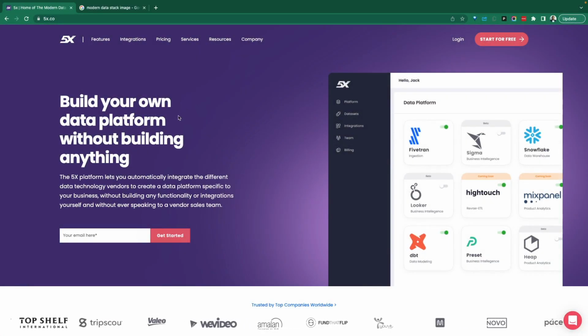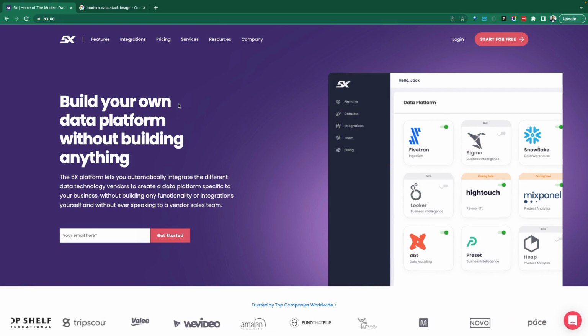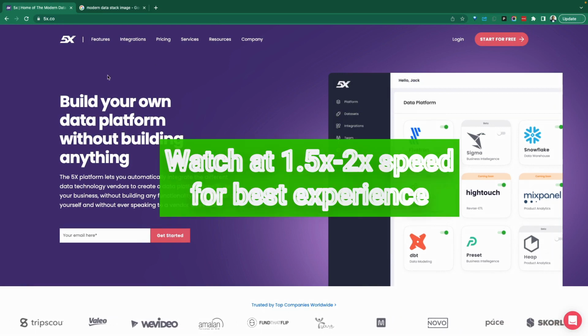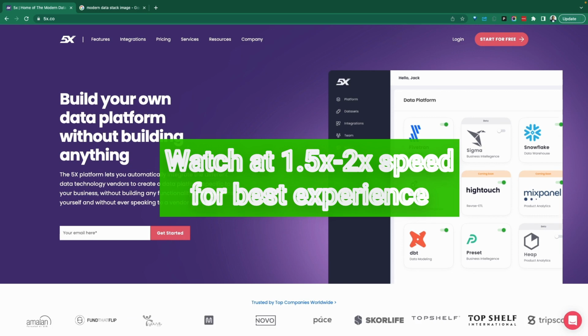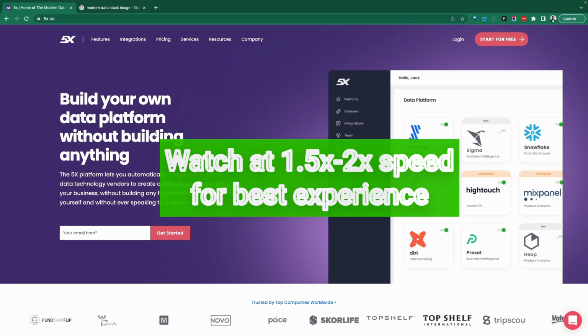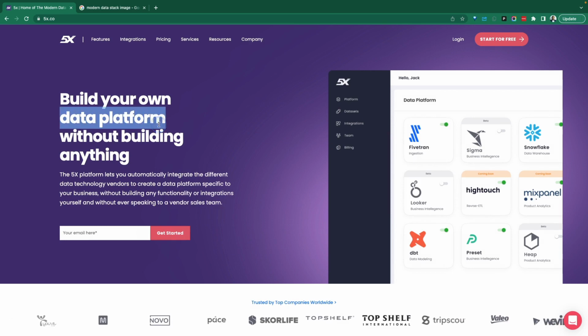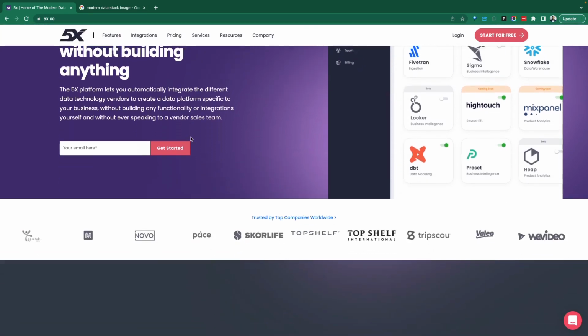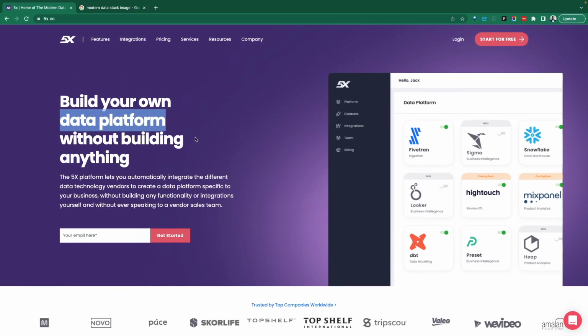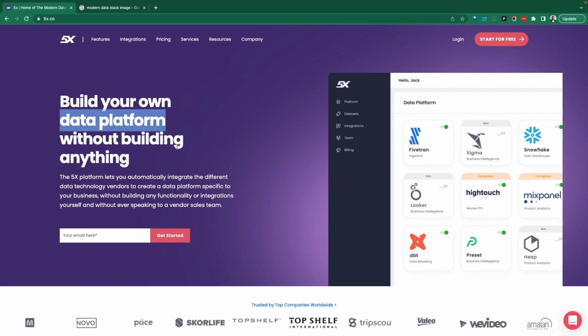In today's demo, we're going to take a look at a fascinating tool called 5x. 5x Data. As it says, 5x helps teams in the modern data space build data platforms without building anything. Very fascinating. We're going to dive in, unpack the tool, and orient yourself around the capability.